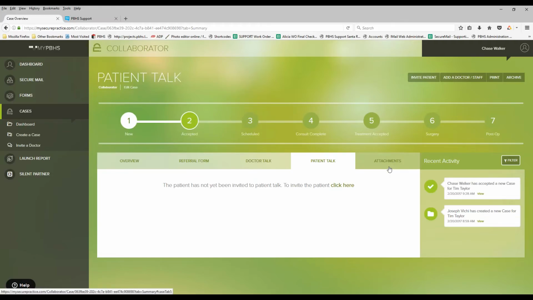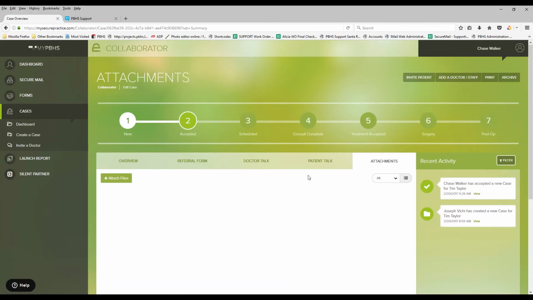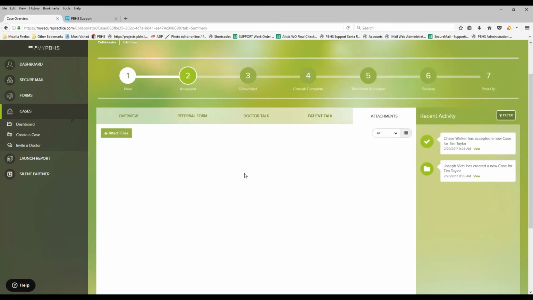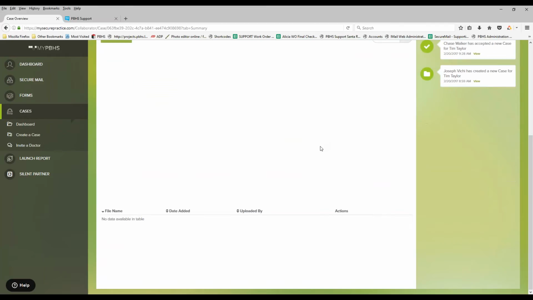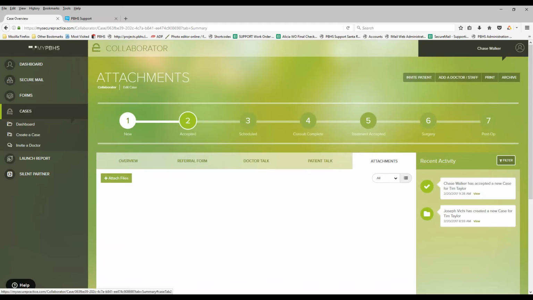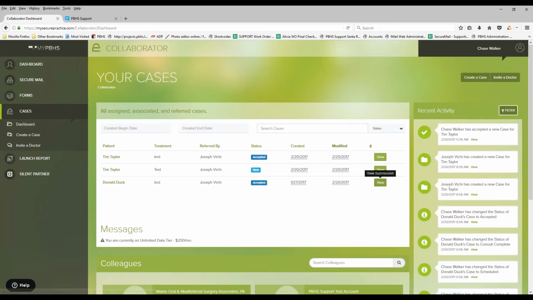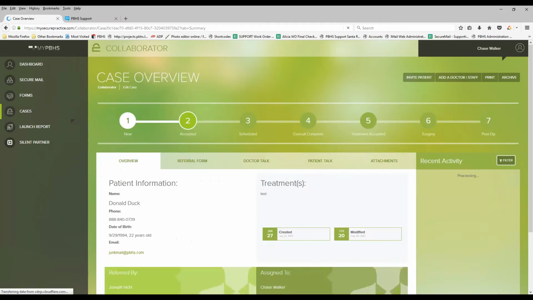In the attachments area, you will get a list of any images or documents put in here, all in one place. If you're used to our old Collaborator, you're probably used to seeing this separated into documents and images. Now it all comes in together in one spot. To give you an example of this, I will show you one of our older cases that I have for Donald Duck.